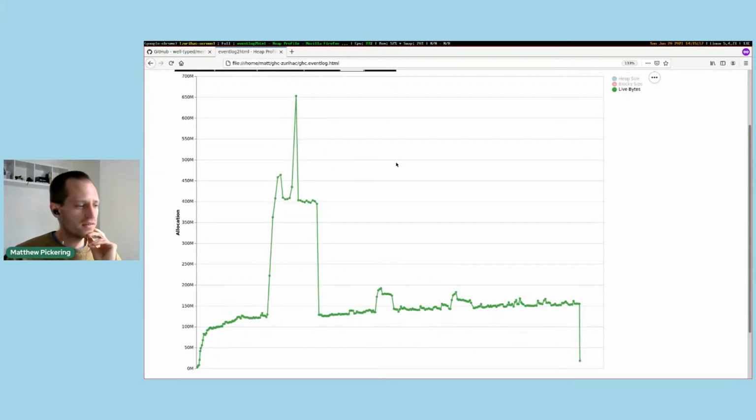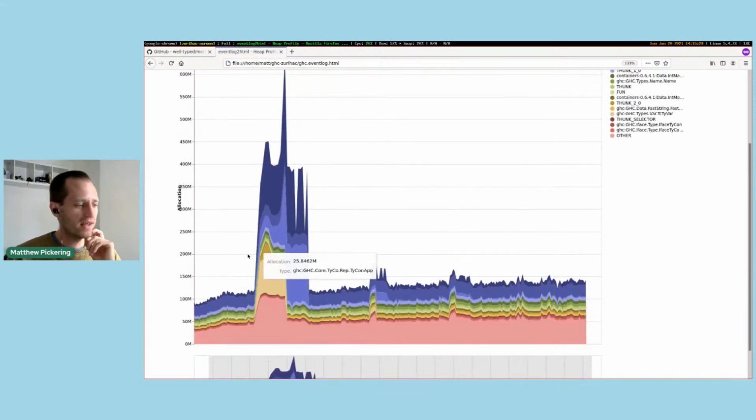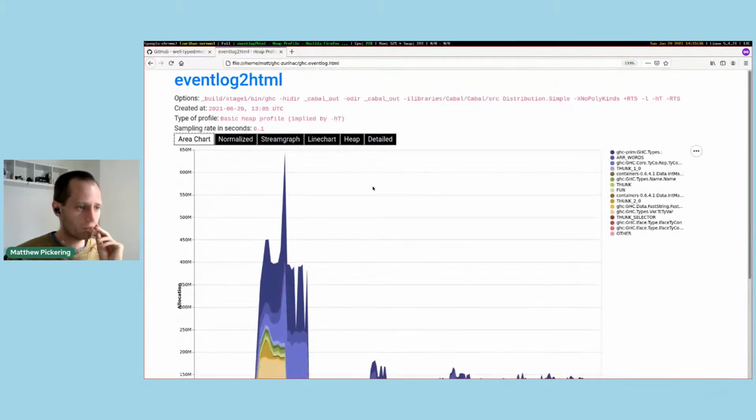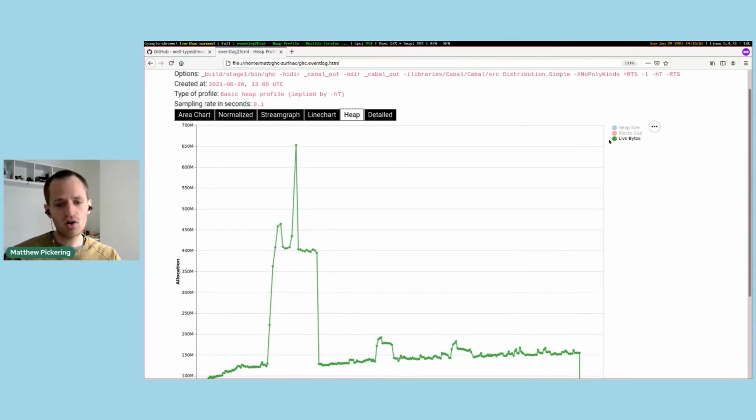So the green line here is the live bytes of the program. The live bytes of the program corresponds almost exactly to the level that the stacked area chart sees. For example, this reports 160. If we then go to here, we'll see that this is approximately 160 as well. So this green line tracks quite closely the peaks and troughs of the stacked area chart. But live bytes is not the end of the story.